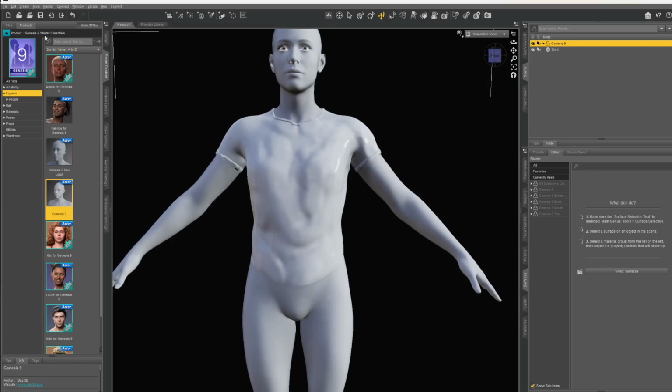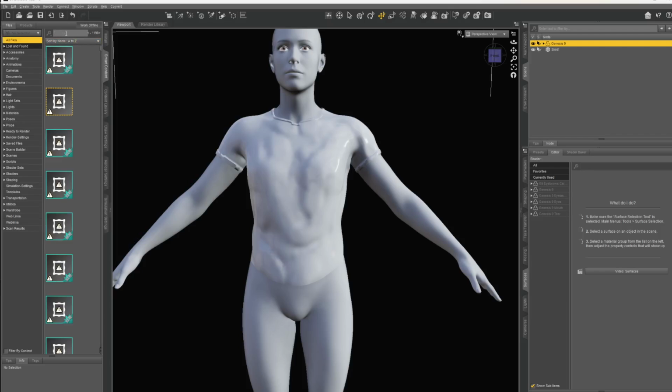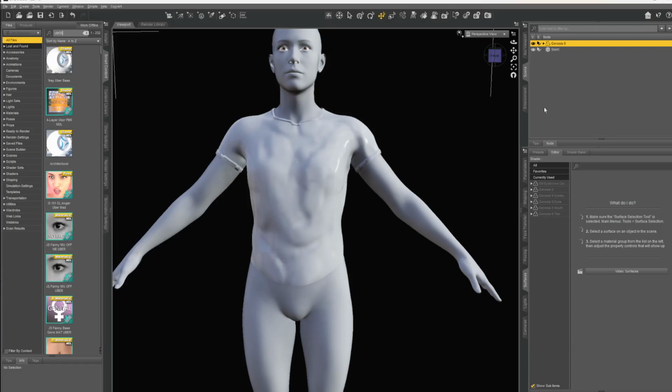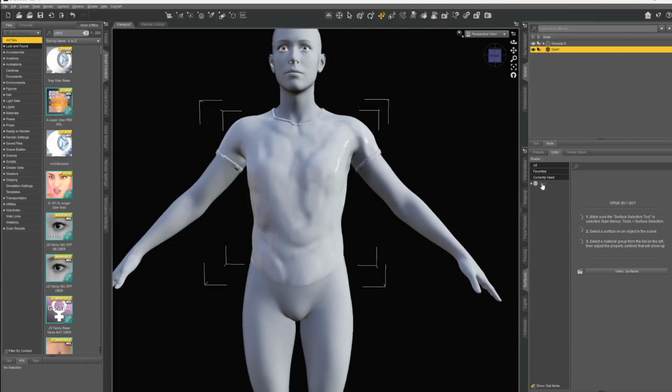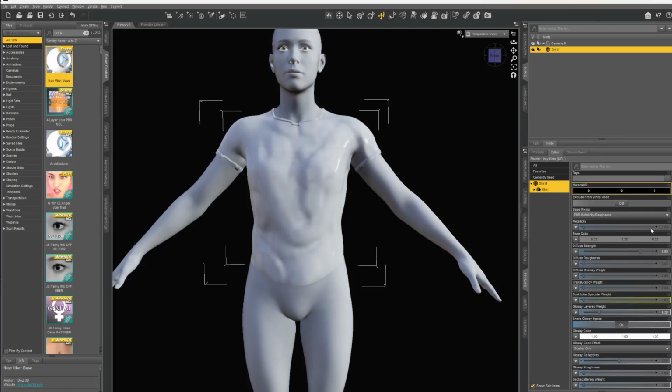From there, what we've got to do is go to Files up here. Go to All and just type in Uber. And here's your Uber shader. So I'm going to click on the shirt here in surfaces, and I'm going to double click this Uber, and that'll load the Uber shader onto the character.